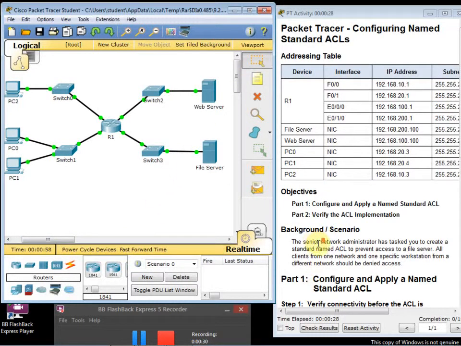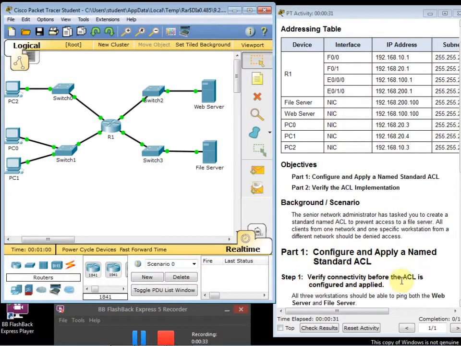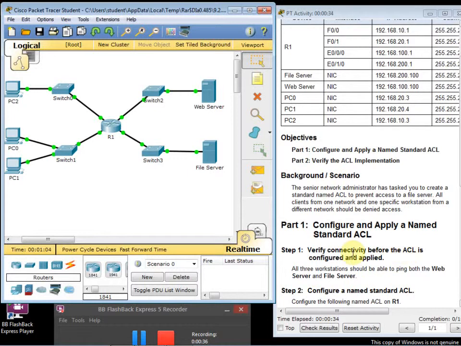First thing it wants you to do is verify the connectivity before the ACL is configured and applied. Before this ACL is applied, you'll notice every single PC will be able to get to the file server and web server no problem. I'm just going to do PDUs. The first one's going to fail because the ARPs aren't set up, and watch, it'll fail up here too. So those are going to be our two failures. And then PC1 to the file server should make it. PC1 to web server, made it. Let's try PC0 to file server, made it. PC0 to web server, made it.